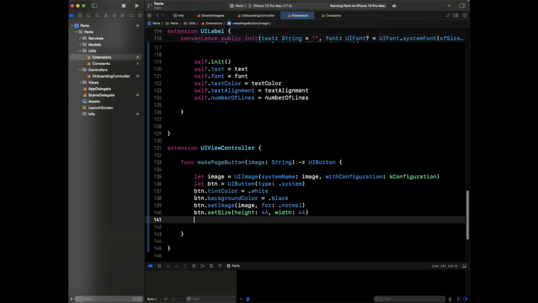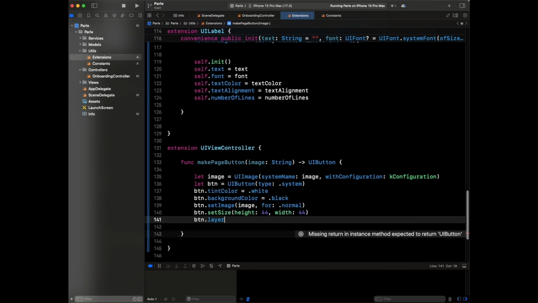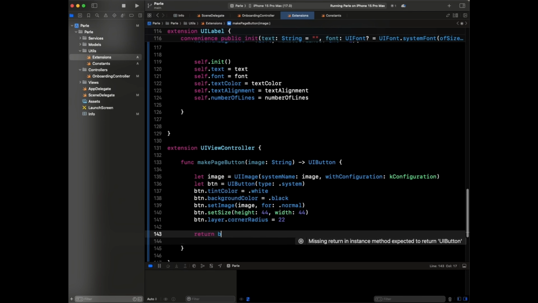This is our method from our extension, and we want it to be 44 by 44. And since we want the buttons to be round, we say btn dot layer dot corner radius, and this is going to be 44 by 2, which is going to be 22. And then we just say we return the button. So we come here and we say return btn, right? So that's our button, and we basically now need to use it.